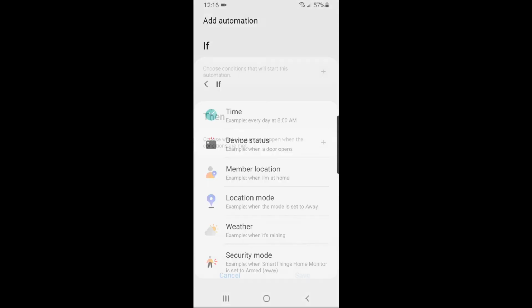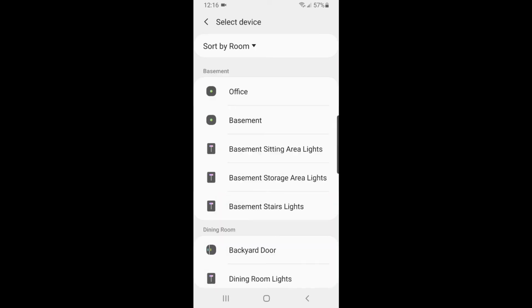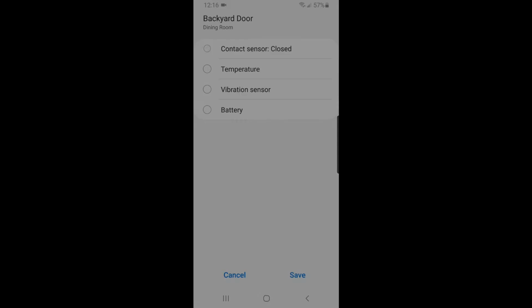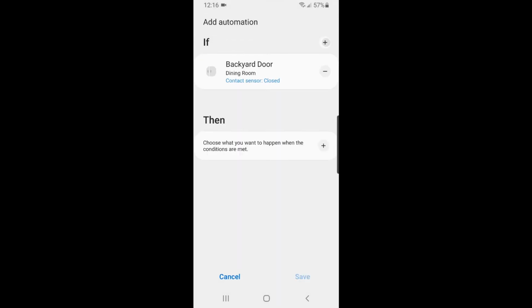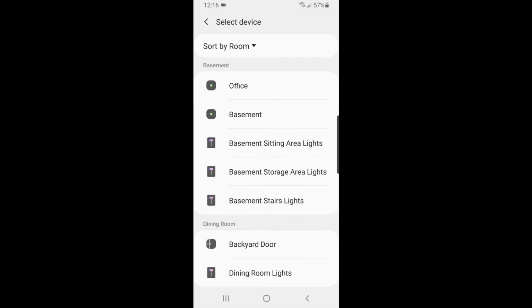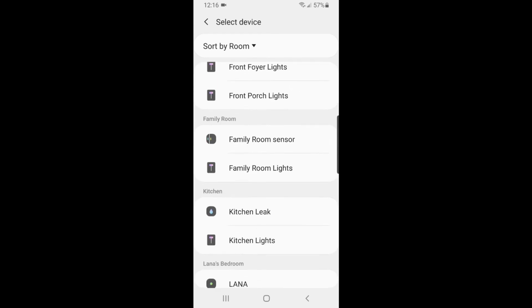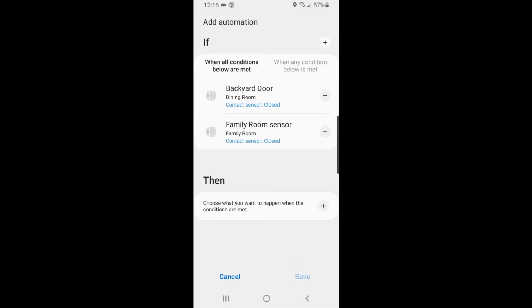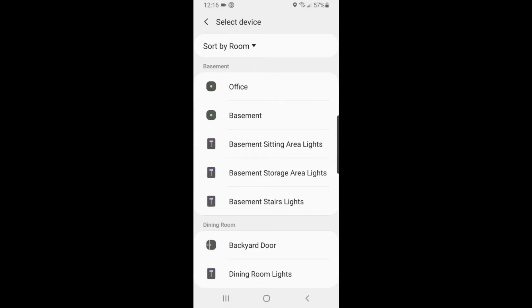So we gotta make sure to add, again, device status. We're going to choose the backyard door, contact sensor when it's closed. Say we're gonna add another one, family room sensor, contact sensor, closed, save. We're gonna add the other window as well.